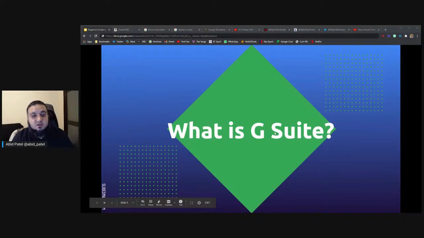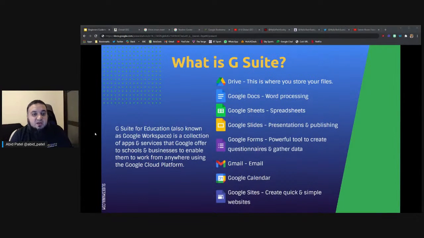So let's get started with what is G Suite. G Suite, as it now is formally known, but still is known in the education space. So there is a bit of confusion there, and there might be a rebrand in the education side of it coming very soon.